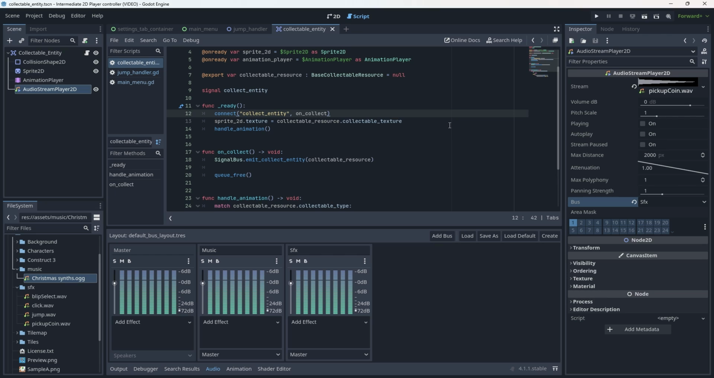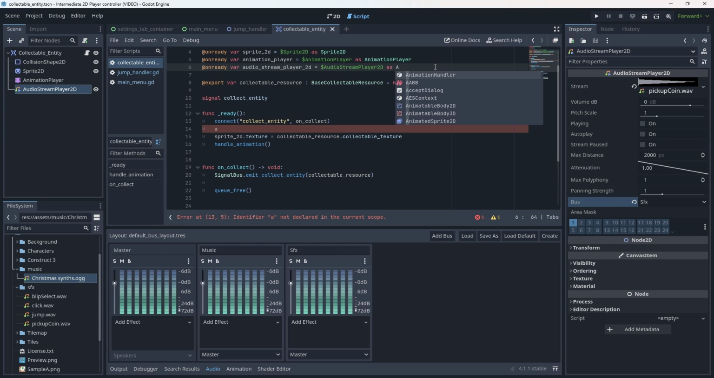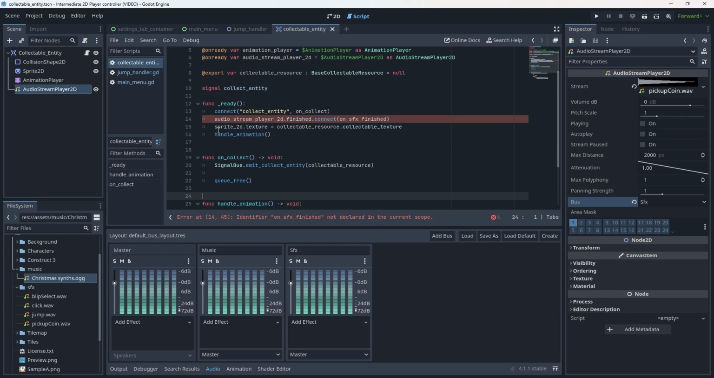And in my ready function, I'm going to connect the audio stream player 2D's finished signal. So audio, I actually need to create an onReady variable for this as audio stream player 2D. There we go. Now I can go audio stream player 2D dot finished dot connect, on underscore SFX underscore finished. Copy that, go and create a new function for it.